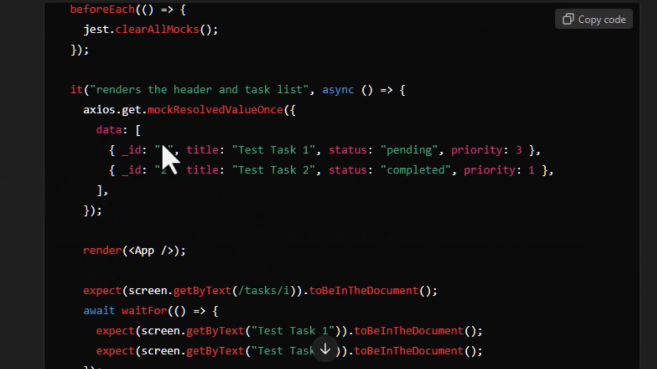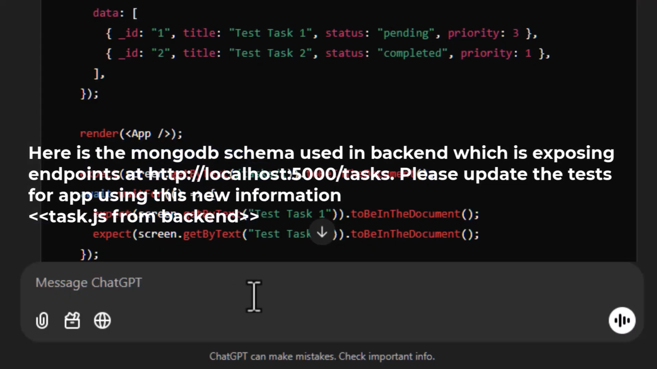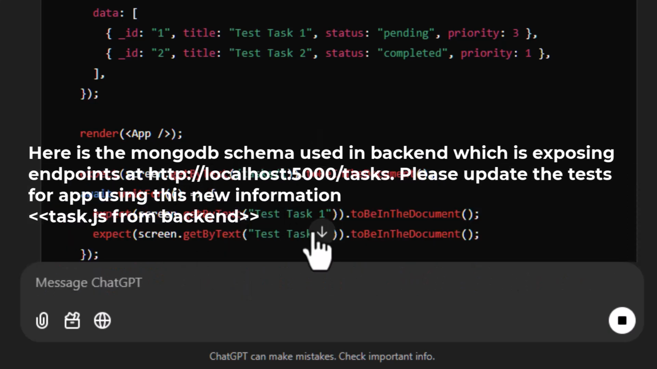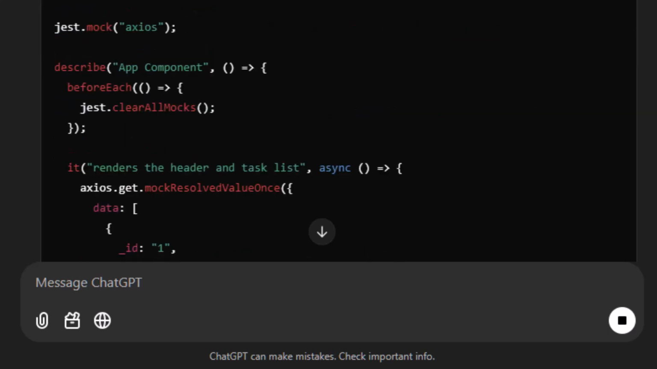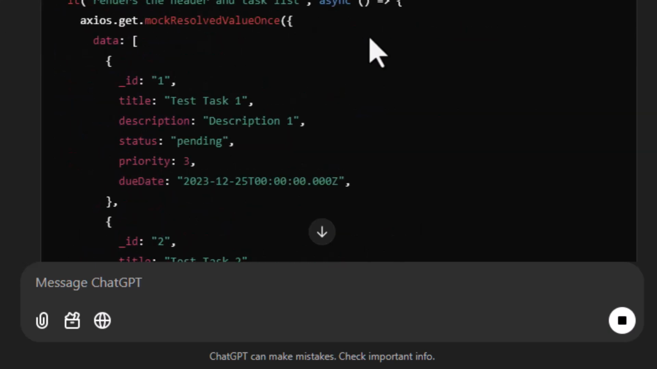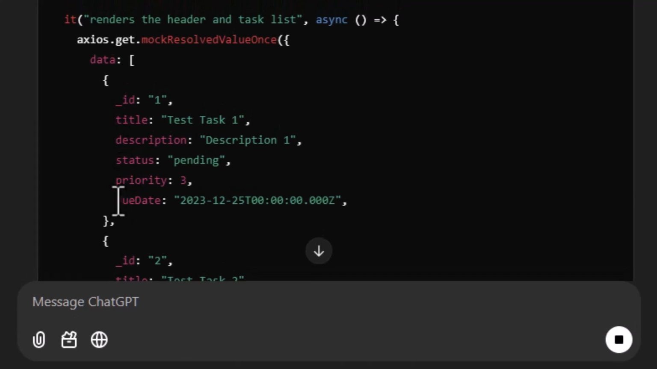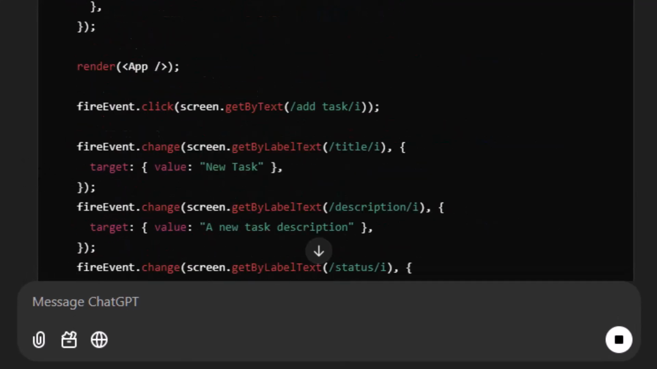Oh, I see a problem upfront. We did not provide a schema for our data, so that's why it's generating incomplete values here. So let me fix that as well. Okay, let's see if it is. Yes, see, now it's using all the title, description, status, priority, and due date in our app tests.